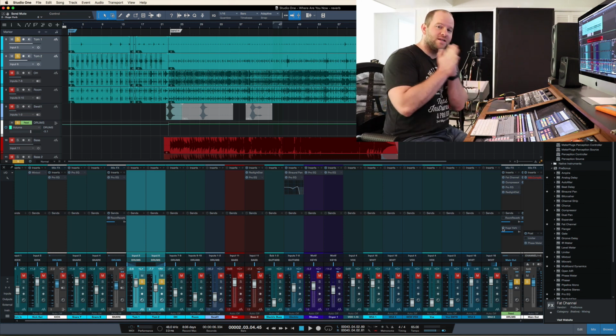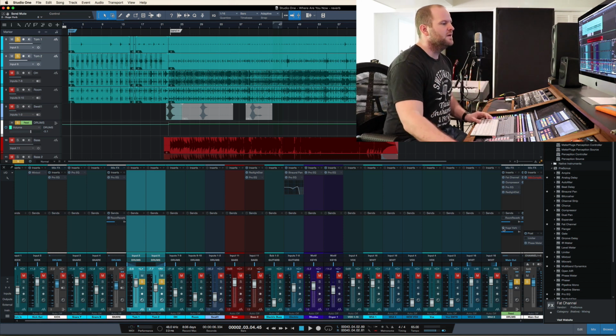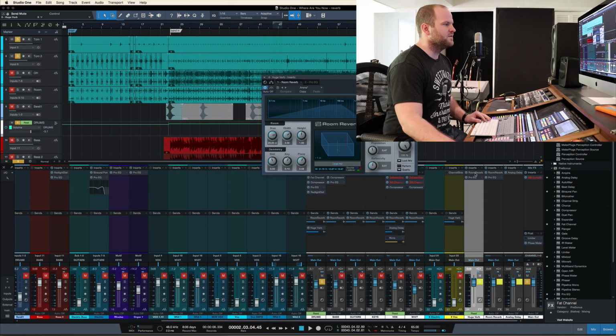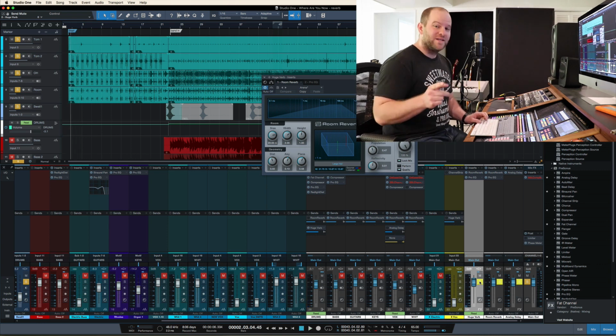The problem wasn't the tom track itself. The problem was the reverb. Here's the big old reverb I have on this. It's just a big arena reverb preset with like a 2-second decay time. Here's what that sounds like by itself. That's where we're getting all the boominess.